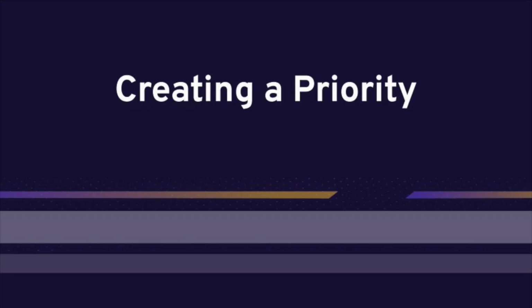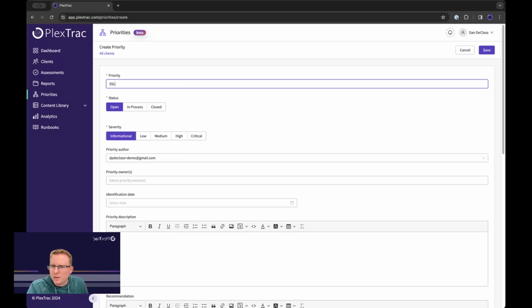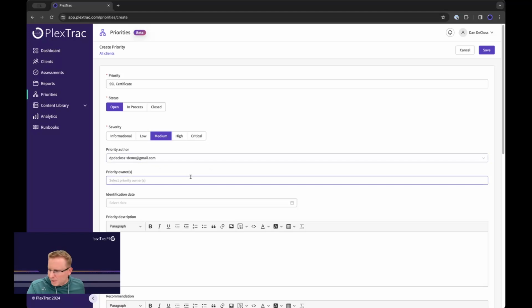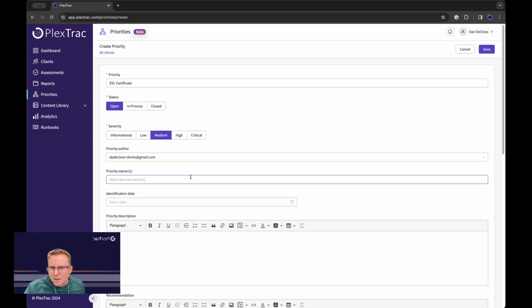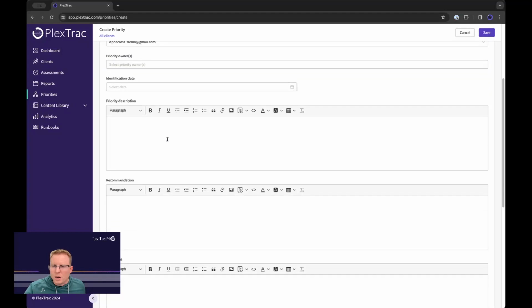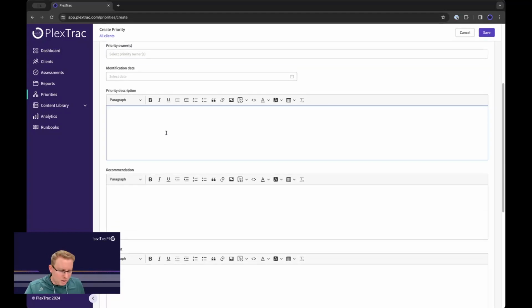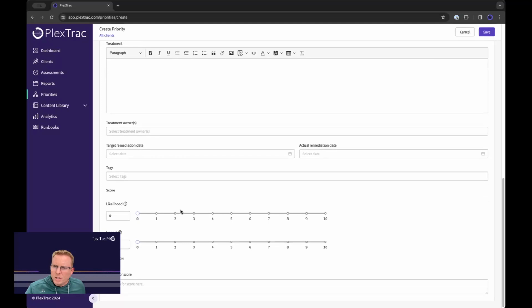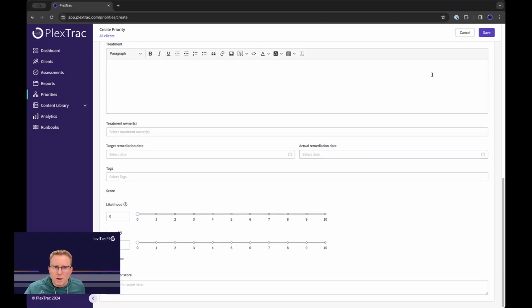First, let's say we know we have some SSL issues that we need to go deal with. So, SSL certificate issues. I'm going to leave this in the status of open. I'm going to say that it's a medium. I'm just going to leave myself as the author, and you can have all of these capabilities. We can say that SSL issues represent significant risk. You can have recommendations, you can create a treatment plan. You have all this capability for the metadata around the priority itself.